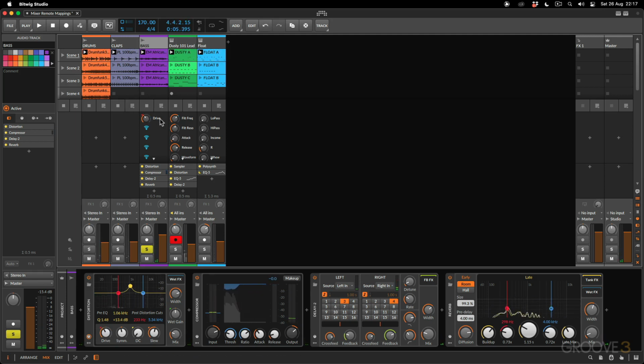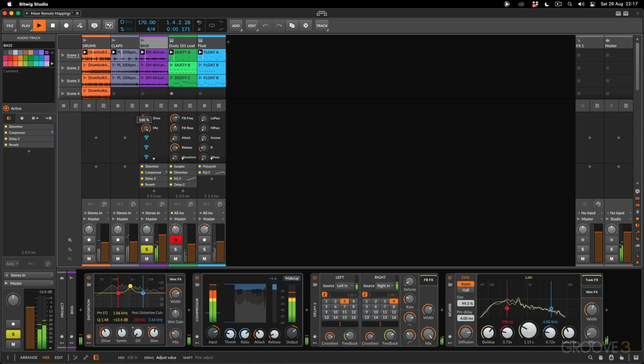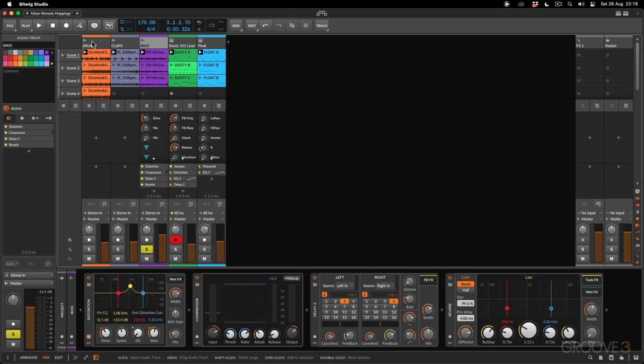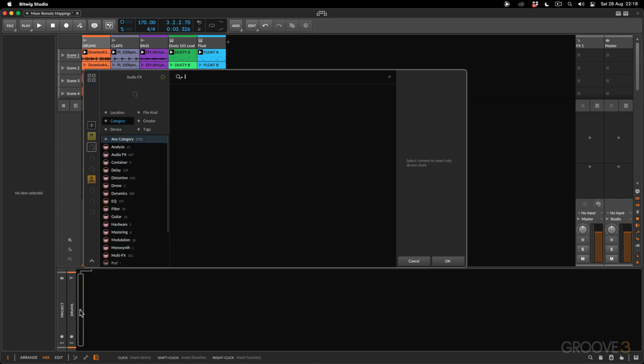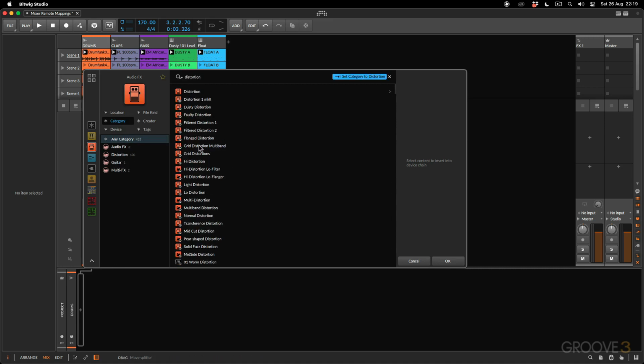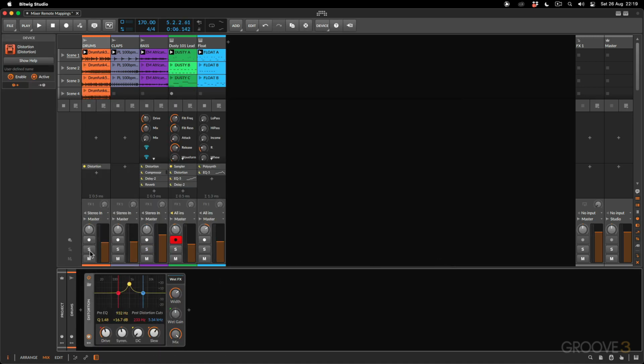Now, how about also mapping the mix here on the delay? And then the mix on the reverb. And then maybe on these drums, I don't have any effects here, so I could click and maybe add something. So let's say I want to add some distortion onto these drums as well. So just solo those drums and then tweak these settings.